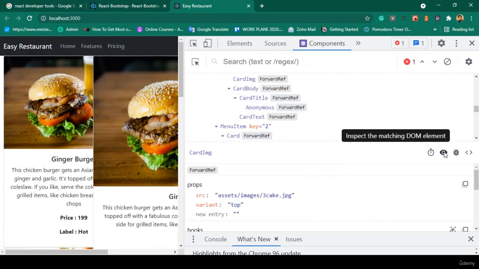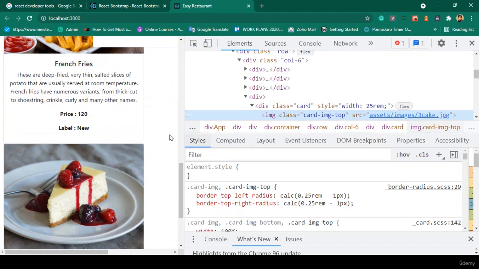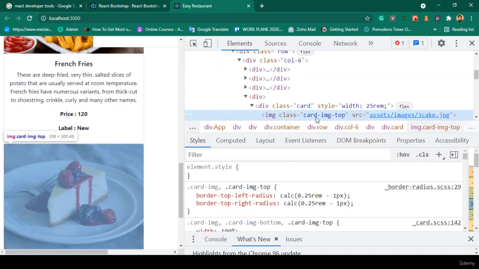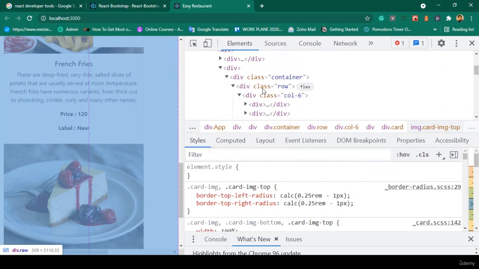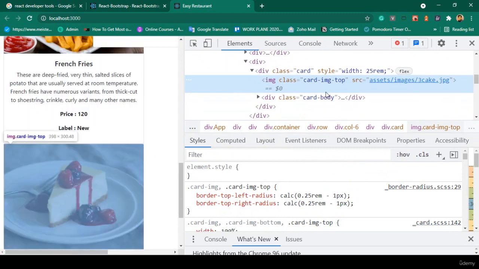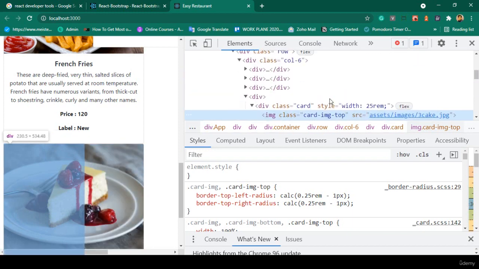There is also an option to inspect the DOM elements. If you select it, it will redirect to the elements area. You can see that whatever component you have selected is now selected in here. Every image path is available in our element. So that is the element I have selected, and now it is visible.